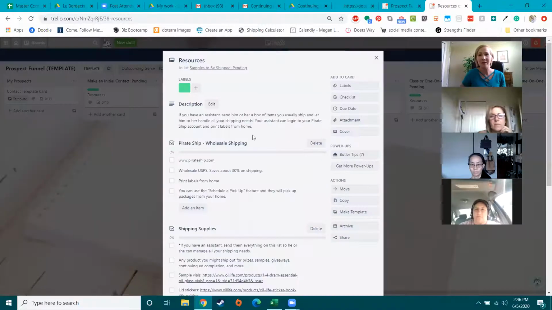So samples to be shipped. My very favorite resource for shipping samples is Pirate Ship. And Julie or Jamie, if you can add that into the chat as well, if you're still there, one of the other assistants. Pirateship.com is basically wholesale shipping, USPS shipping. You can print labels from your home and have somebody pick them up off your porch, and there they go. And so you don't have to spend time at the post office and everything.